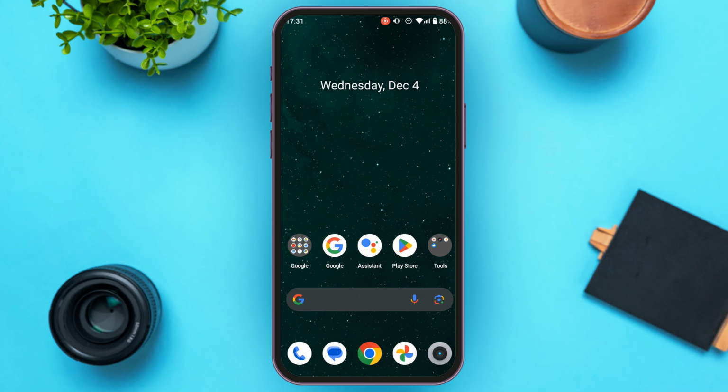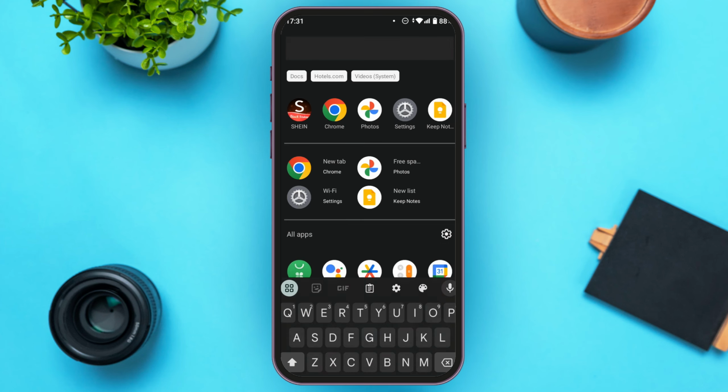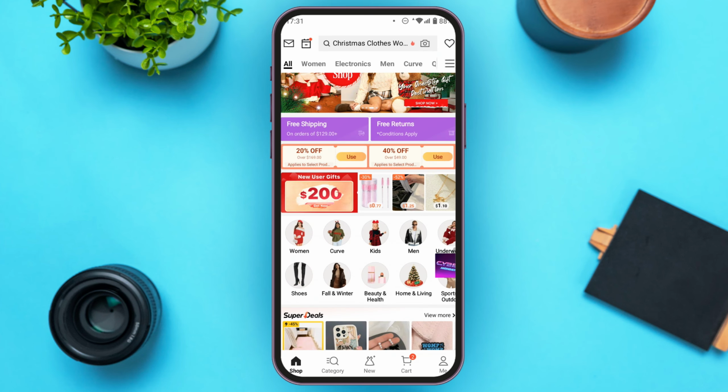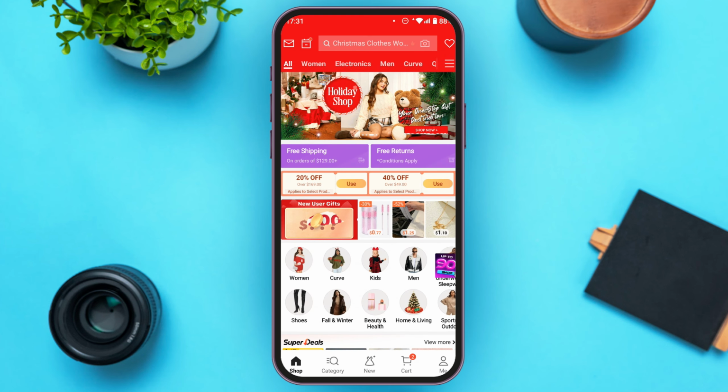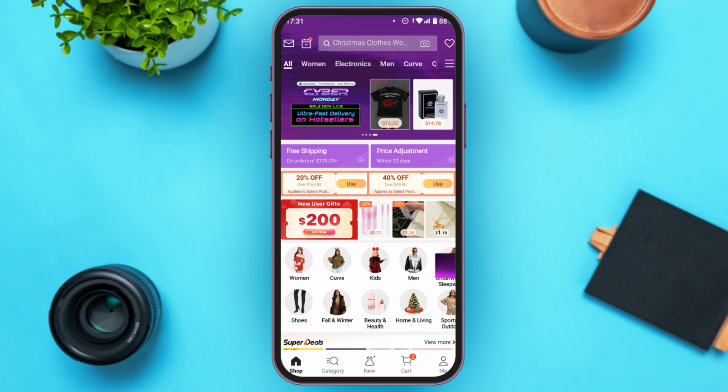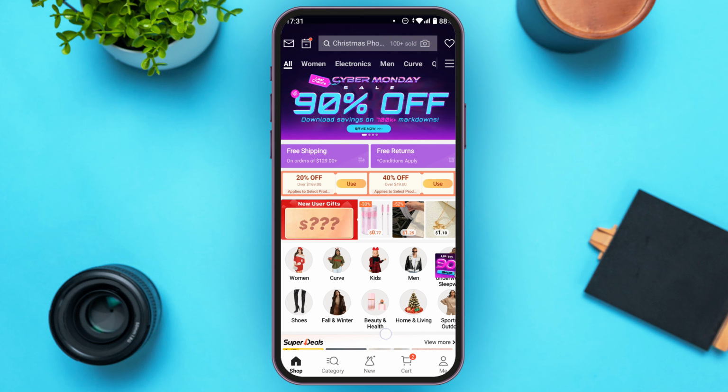So first of all, what you have to do is open the SHEIN application. You can download this application from Play Store and App Store. Make sure you're logged into your account. Initially, you'll be in the shop interface. From here, you'll be able to shop the products. You'll be able to find a wide variety of products over here.